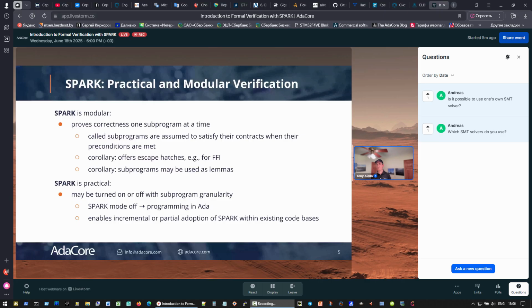Spark is both practical and modular. And the practicality actually stems in part from the modularity. When I say Spark is modular, what I mean is that Spark proves correctness one subprogram at a time. I just illustrated how it proves a subprogram, but when one subprogram calls another subprogram, what Spark does is assume that the postcondition of the called subprogram is true, given that the precondition has been satisfied. And I'll show you in just a moment what that looks like.